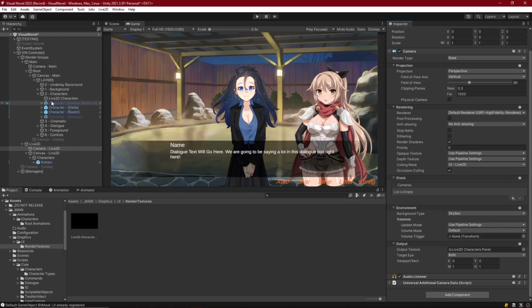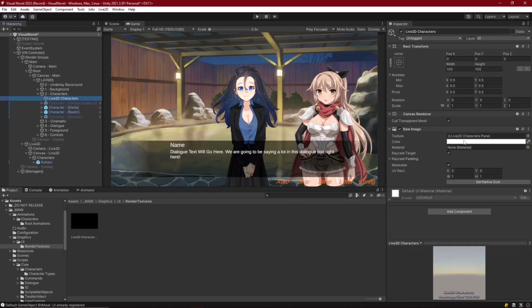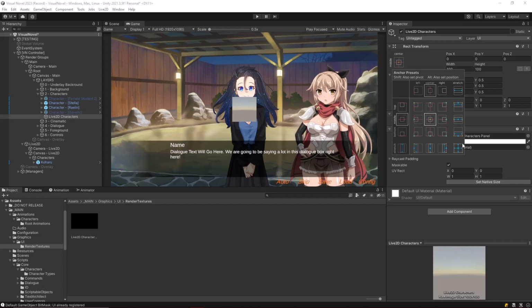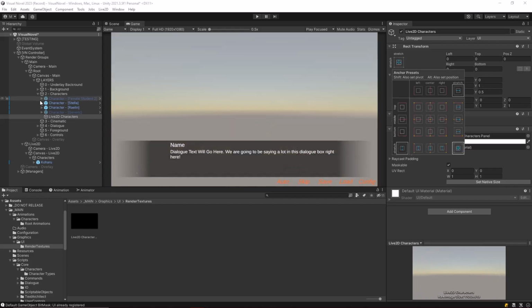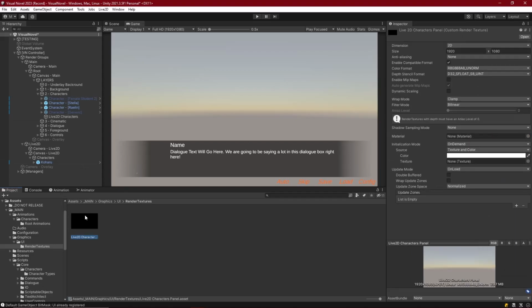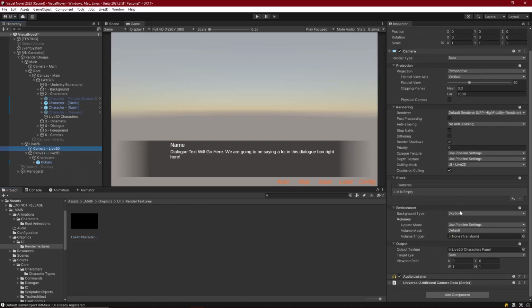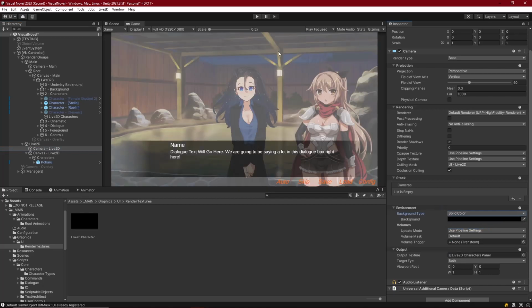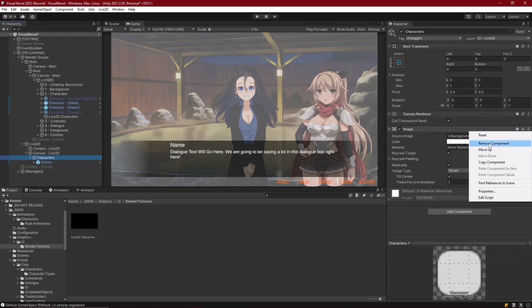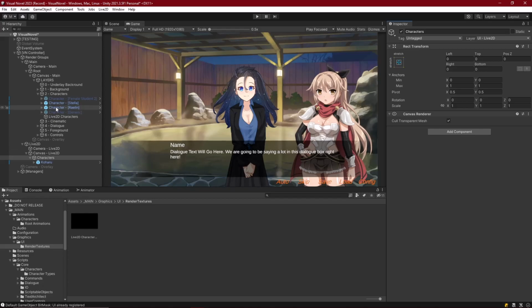So if we look at the Live2D characters here, we've got nothing. That's just sorting behind Stella. It's actually right here. So I can go ahead and scale this up just like that. And now I'm going to change the color of our render texture, or not the render texture, but the camera. We want to come back to the background type and change it to a solid color. Now we've still got this panel look here because my character panel has an image on it, so I'll remove that, and now everything looks fine.